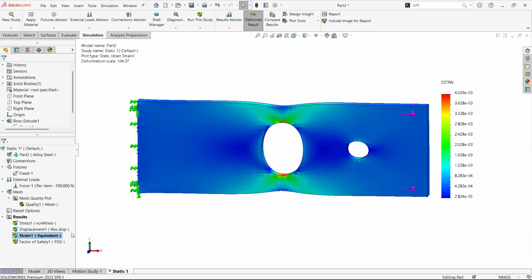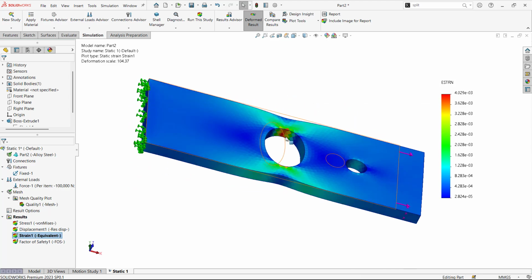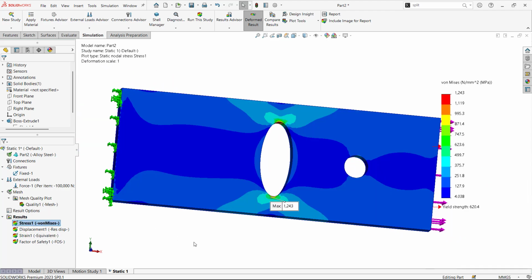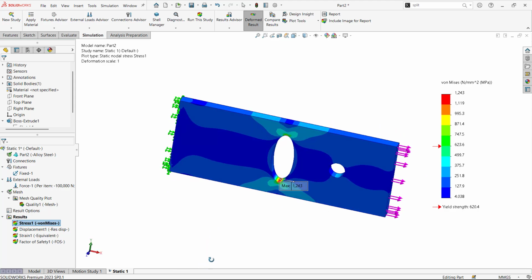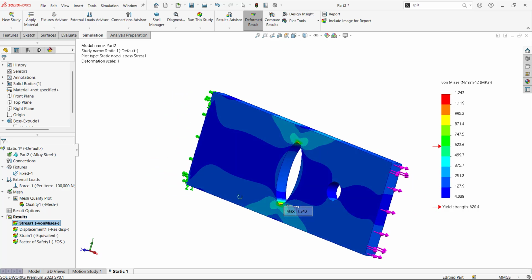The plastic strain is again 0.004%. These are the critical hotspots you need to work on, but I could easily see the stress results and I could identify where exactly my model is failing. These are the regions, right?